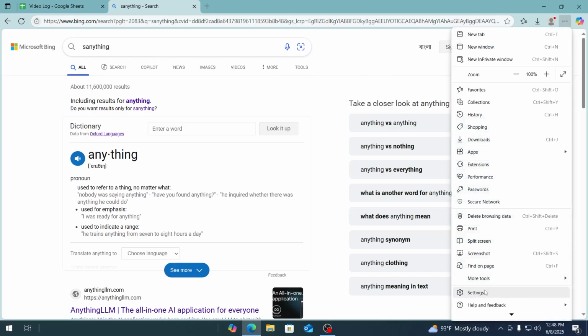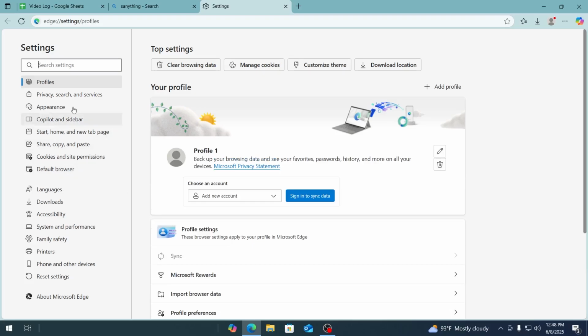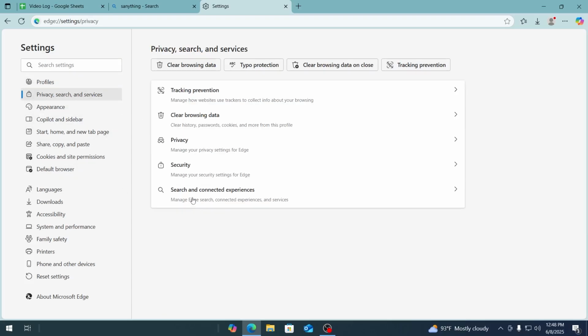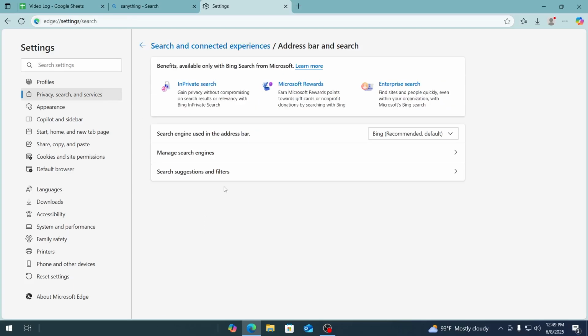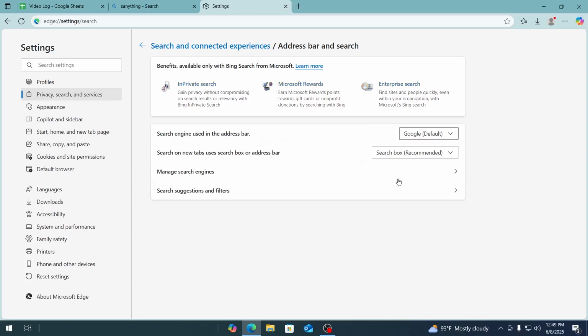From here, just go inside settings. Then from settings, go to privacy, search and services. From here, go to search and connected experience. And from here, go to the address bar and search. Then here, you need to select search engine used in the address bar and change it from Bing to Google.